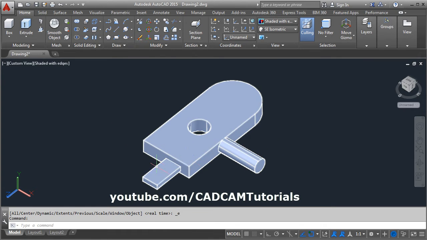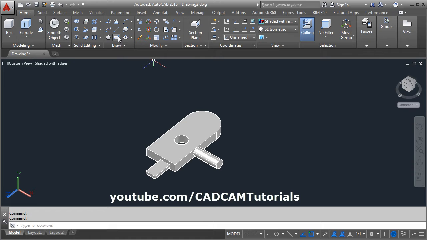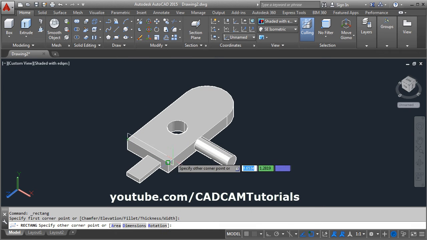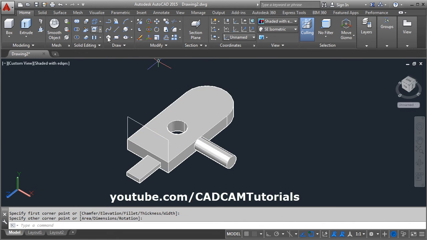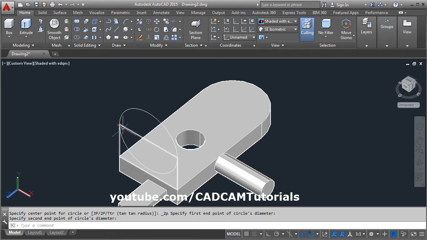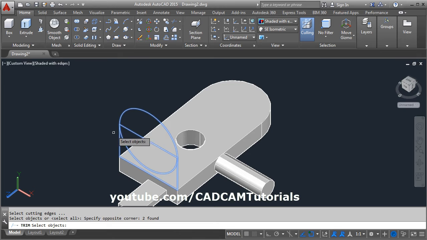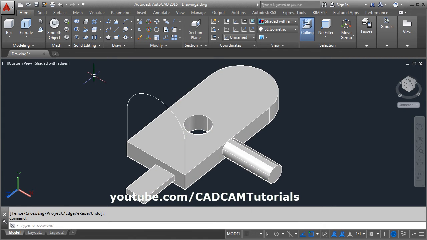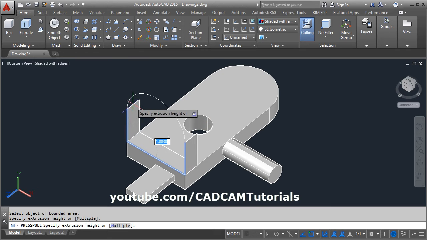Suppose I want to create some object on this surface. Again rectangle, I will take this first point, I will drag this point, go up, click there, and I want to create one more circle, 2-point circle. Then trim it, trim, enter, select the object, enter, remove the unwanted object. Now if I try to Presspull this object, it cannot be Presspulled. If I try to click on this object, it is creating the surface model.